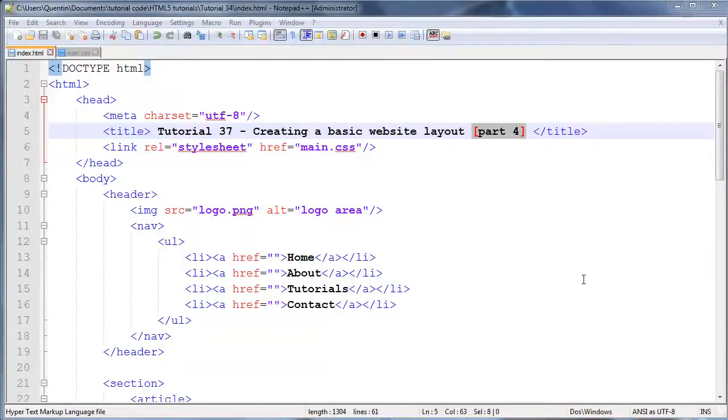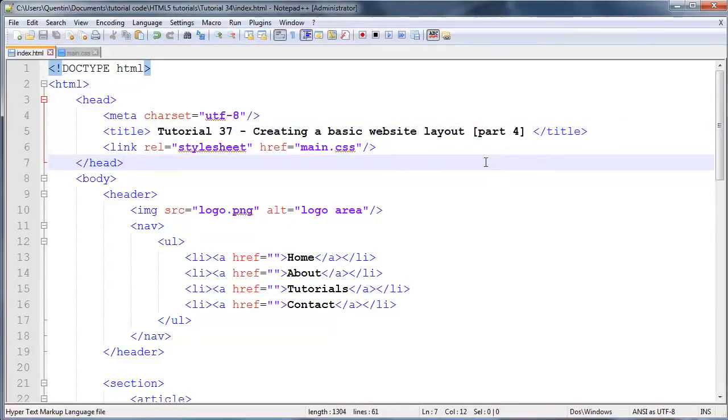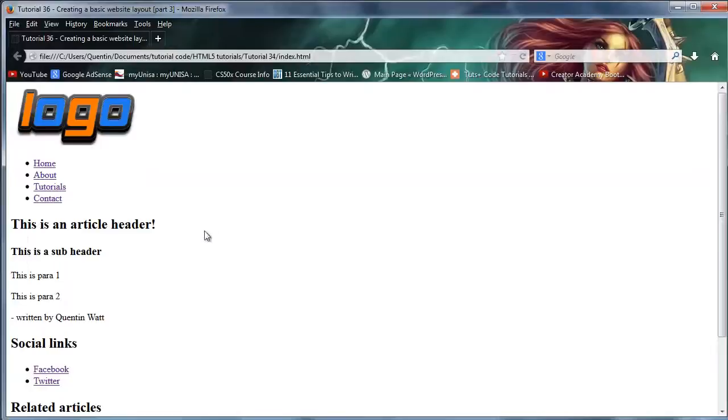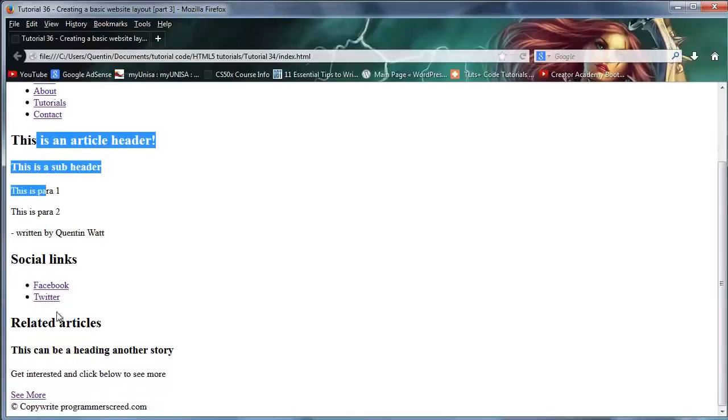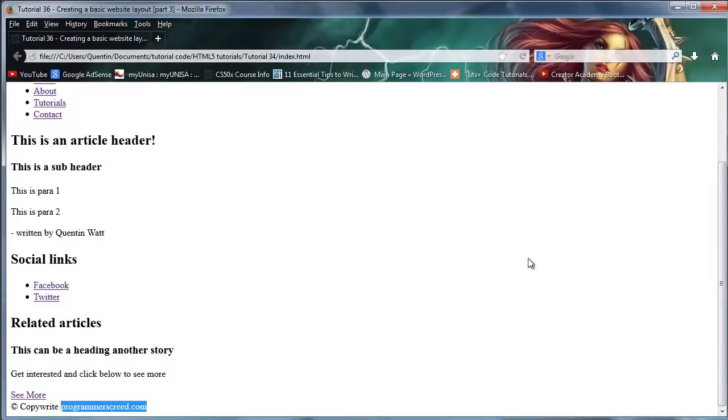It's Quentin here, and this is tutorial number 37, and in this tutorial we are continuing with our create a basic website layout series. This is actually part 4, where we're going to start working with the CSS. Hopefully you guys have watched the previous videos and you have a website that looks something like this, where we have our logo and navigation, main section, aside, whatever, the footer at the bottom.